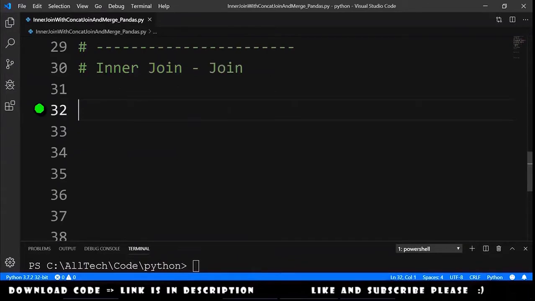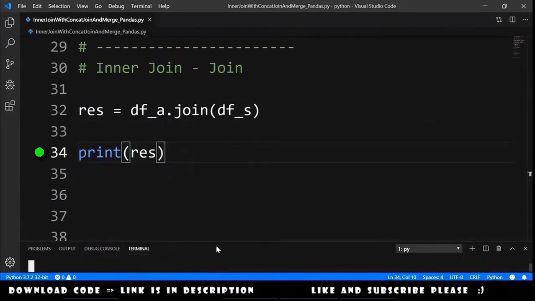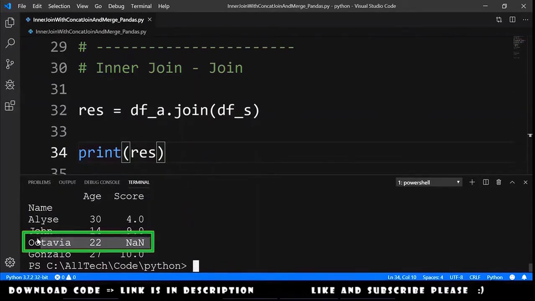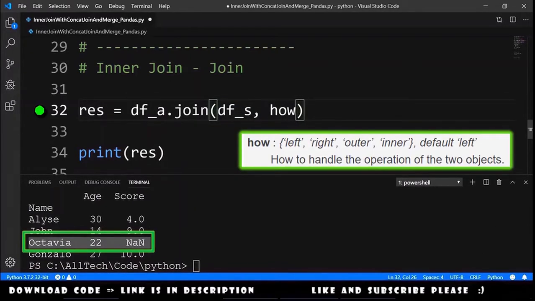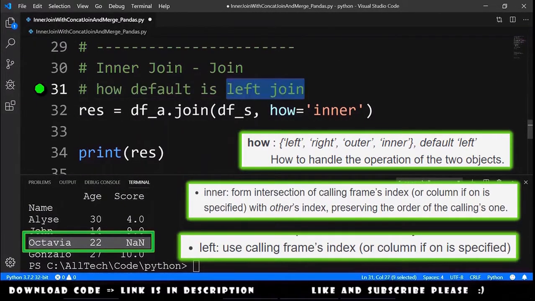We go here and we say result is equal to dataframe age dot join with dataframe score. We need to print this. Let's see what we get, and we get this. This is a row that doesn't belong here because Octavia doesn't have a score, so we need to provide a second parameter that is how we will join these tables, these data frames. The value for this is inner. The default is left join, and we want an inner join.